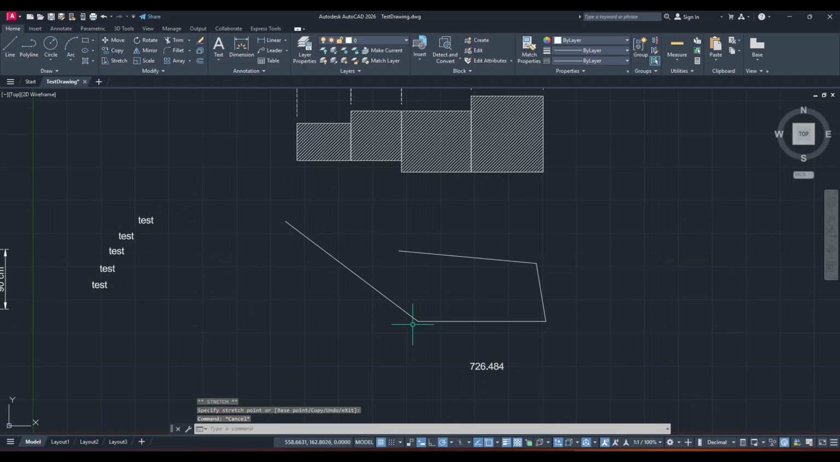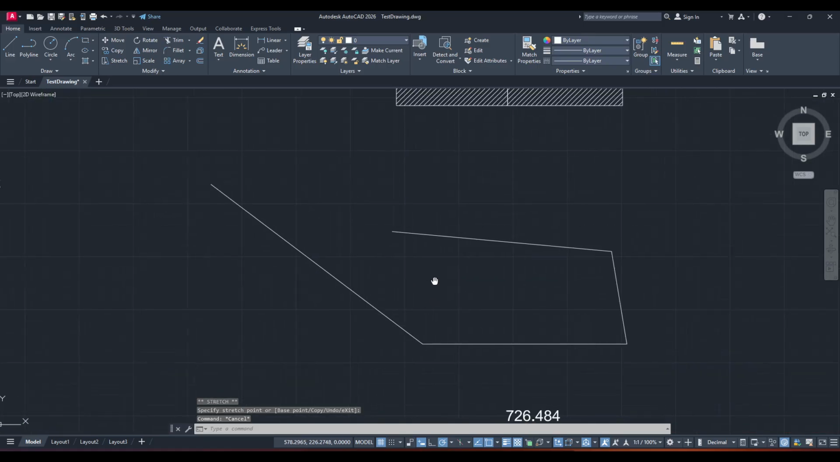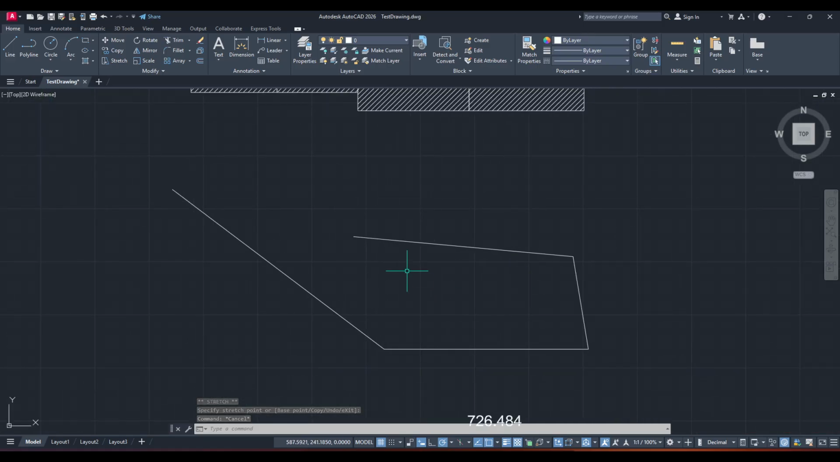Now, for another quick way. Type measure and press Enter. With that command active, hover your mouse over the line. You don't need to click, just move your cursor along the line, and you'll see the measurement appear as a clear on-screen readout. This is perfect when you want a fast visual confirmation without opening any panels.